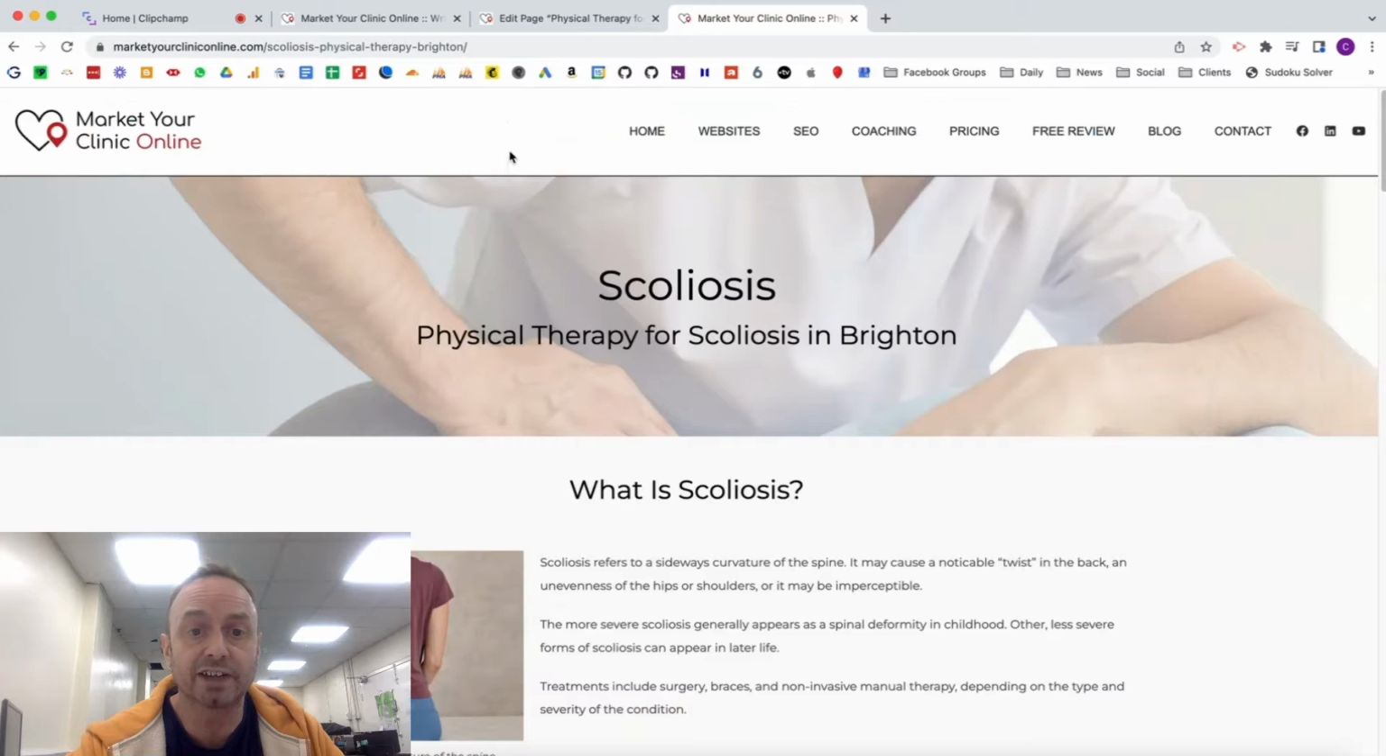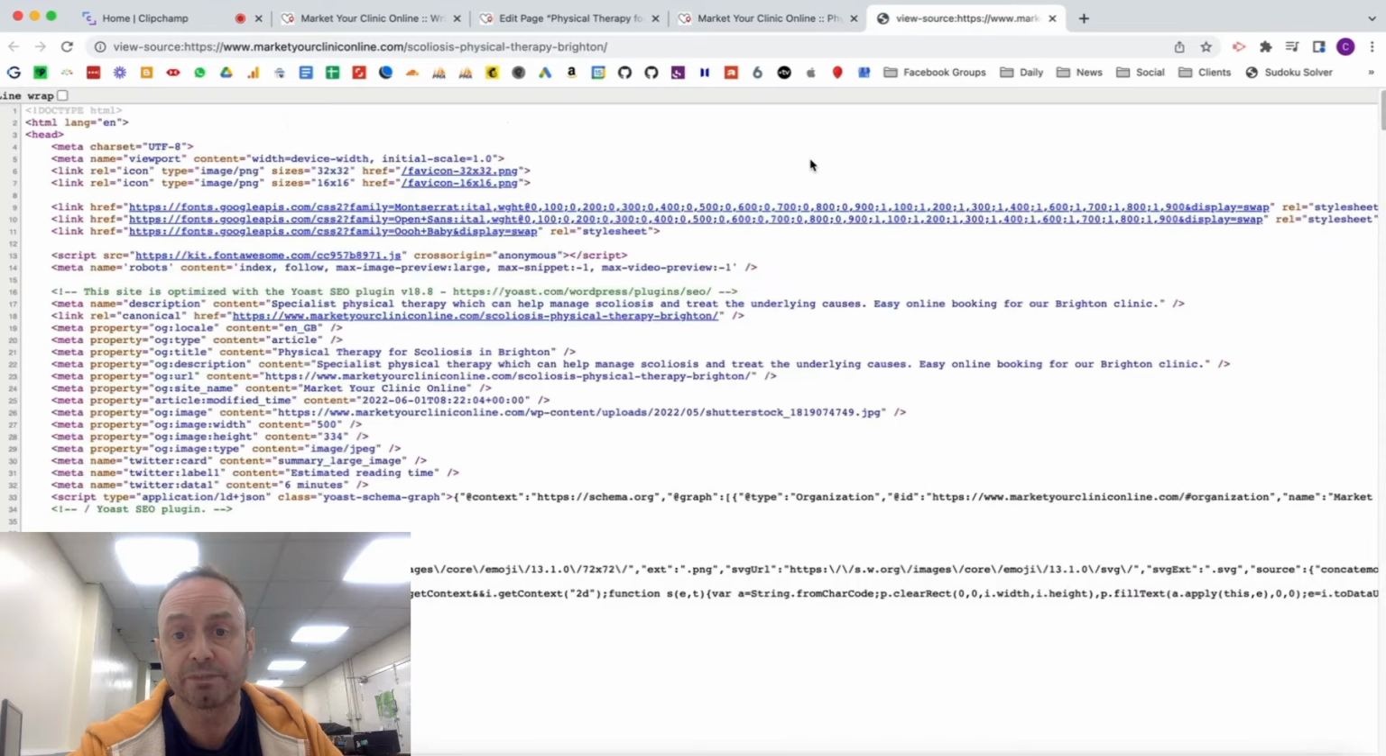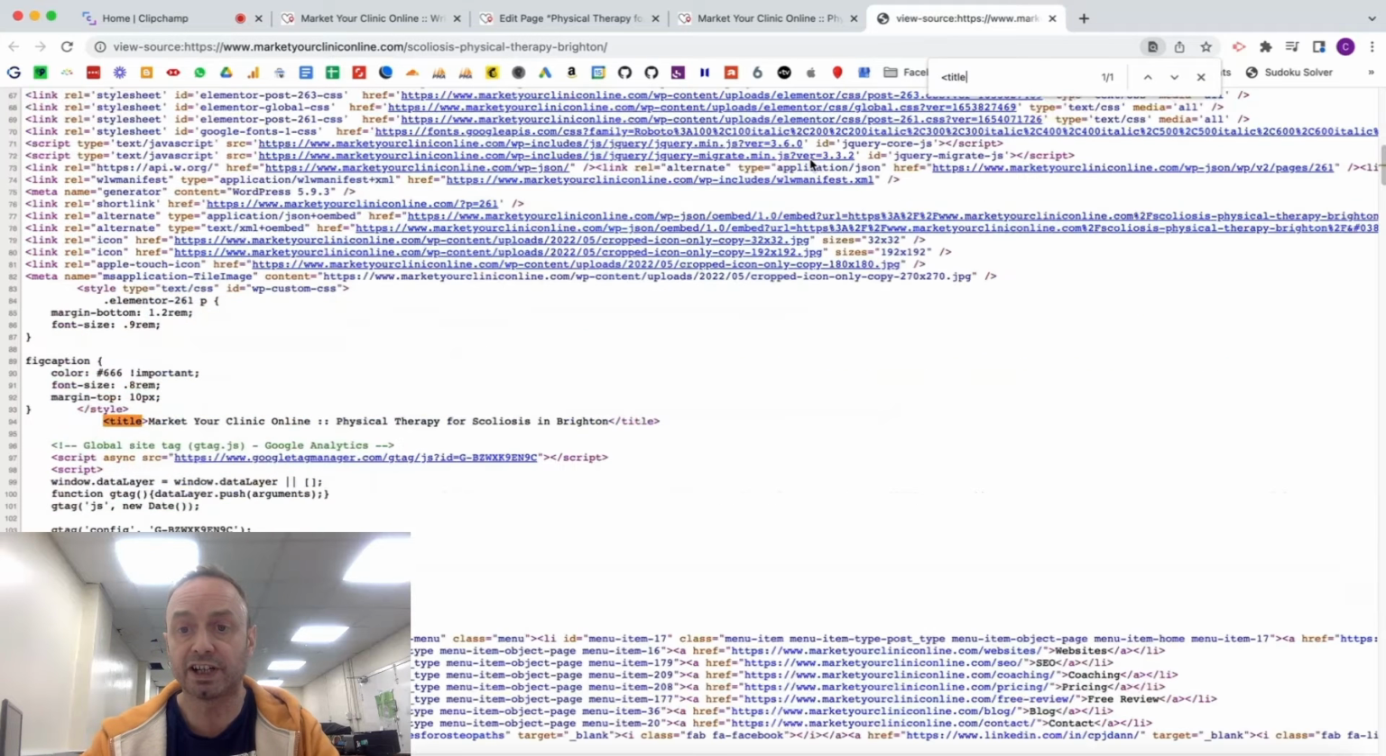Now we can check that if we go to the source code of the page and then search for the title tag.